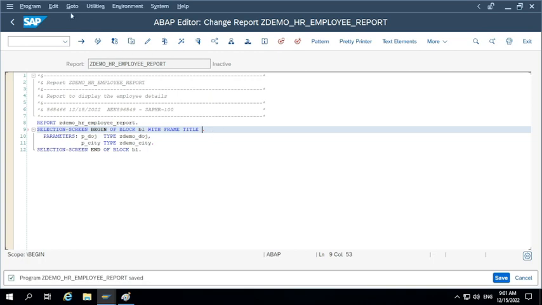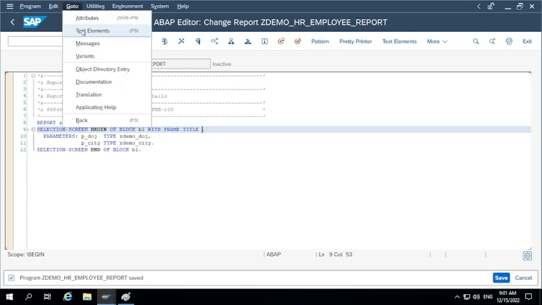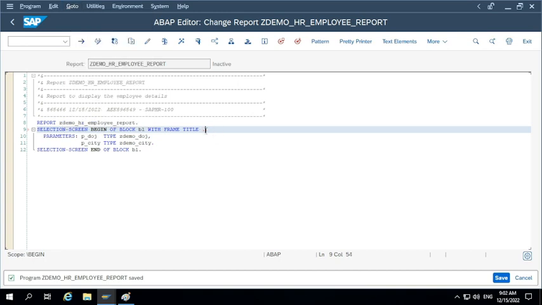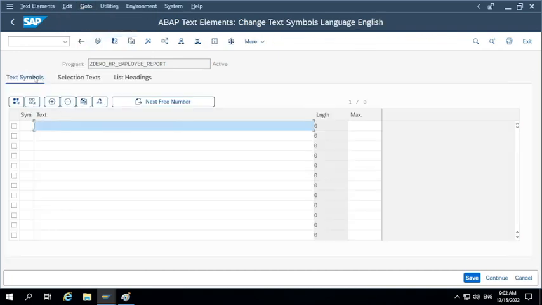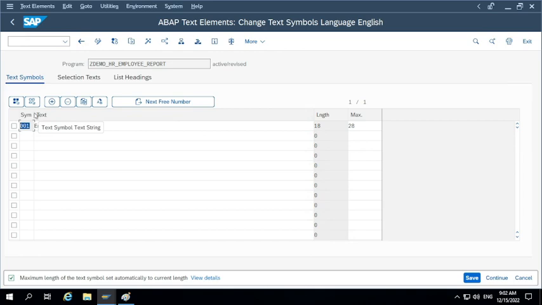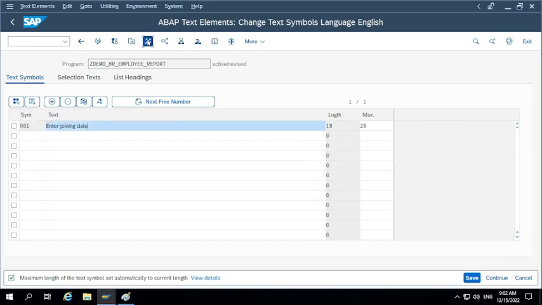Where you can create text elements. If you are not able to follow, that's okay. Just observe. Go to text elements, go to text symbols, enter the name, enter whatever you want to display there. I'm providing some data. Okay, enter joining date. Click on enter. It will generate the text symbol number. What is the number it is generated for this? 001. Now observe this. Now activate this.